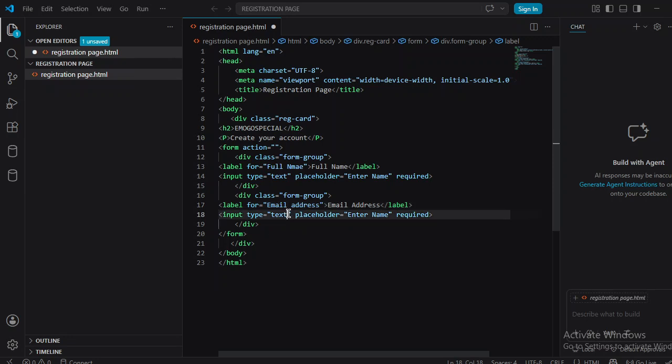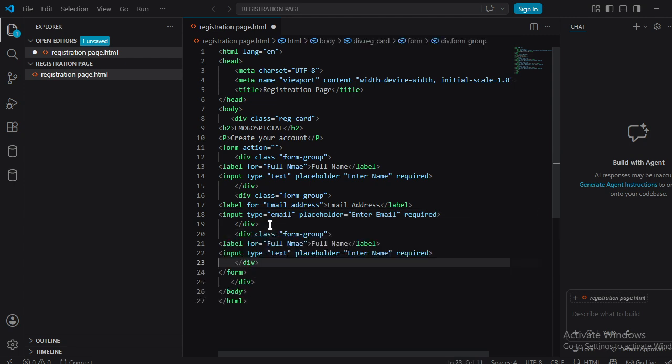The type will be what? Email, right? We'll now put the placeholder, enter email. And it's also required. So let's go. The next one after email, what are we doing for? We are doing for phone number.